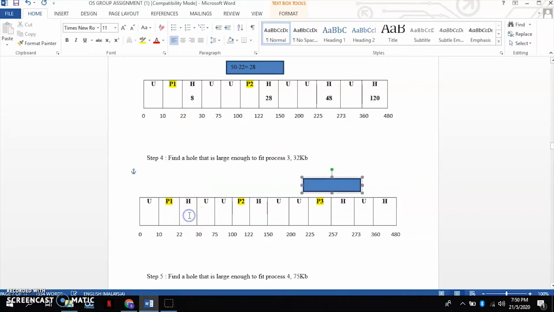So we'll just bring down these values. And now we know that 32 can go inside 48. So to find the balance of this hole, we'll subtract 48 with 32, and that will give us 16. So our value in this hole will be 16. And we just bring down the other values that we have not touched yet.